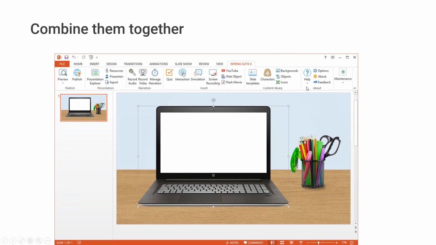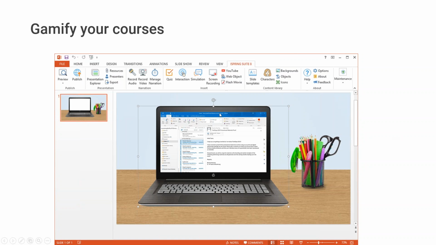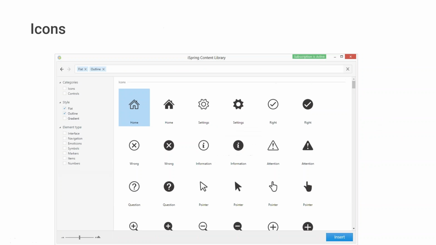As with other tools, you can combine a few items on a single slide and kind of gamify your courses to make your learners have the best experience possible, because you know it's all about gamification now. Then there are icons. And now I'm going to go by the script.